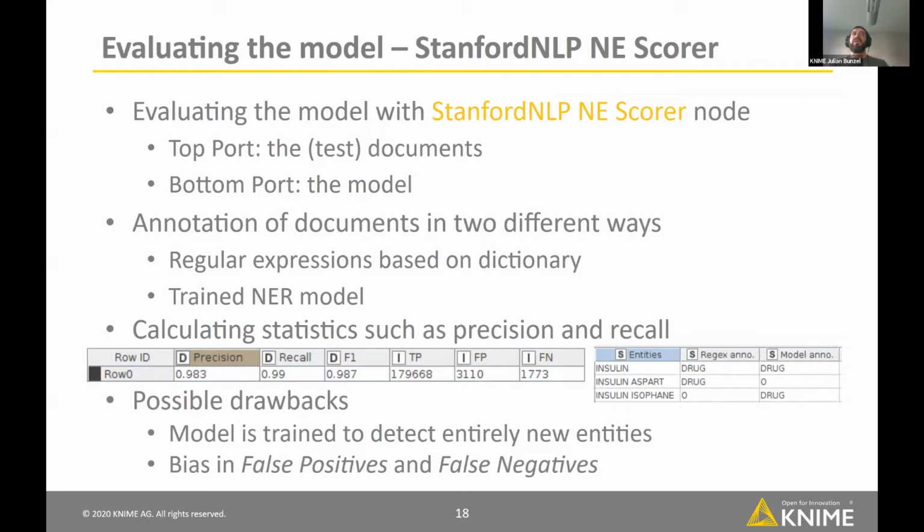So after training the model, we can evaluate the model by using the StanfordNLP NE Scorer node. The Scorer node has two input ports, one for the test documents and one for the model. The Scorer node annotates a document in two different ways. Once using regular expressions based on our dictionary that we created in the beginning, and once by using the trained NER model. And afterwards, it basically compares both statistics.